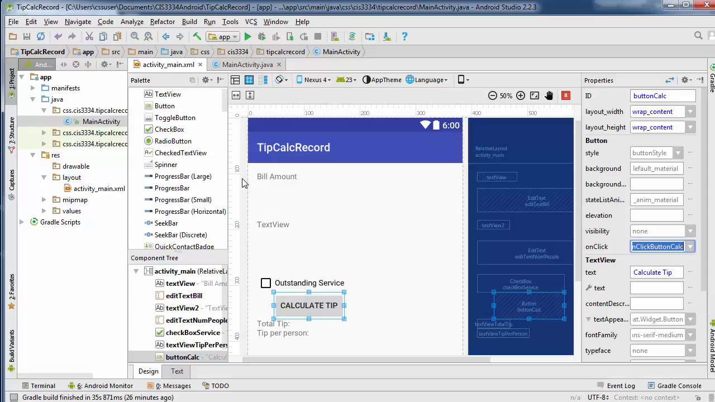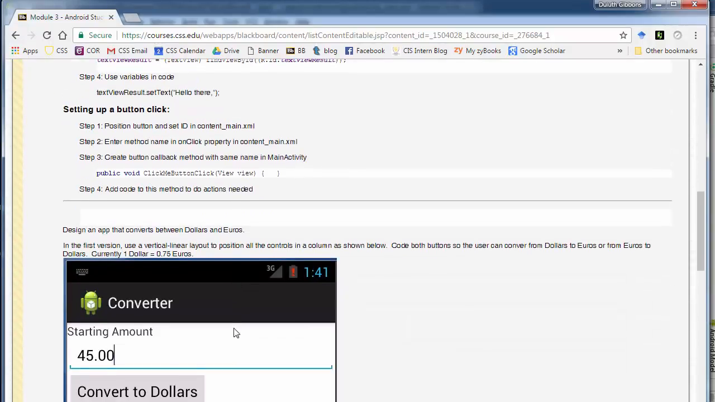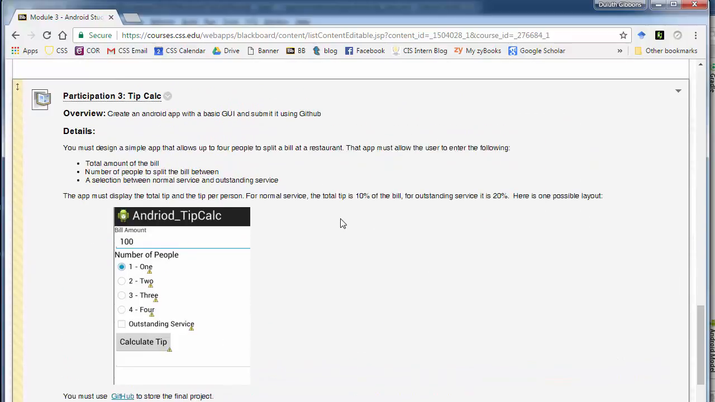So we've got our bill amount and our text view. One thing we don't have is we're not using this outstanding service. So what we want to do is, let's go back here, tip 10% normally, and if they choose outstanding service, switch it to 20%. So we want to work on that.